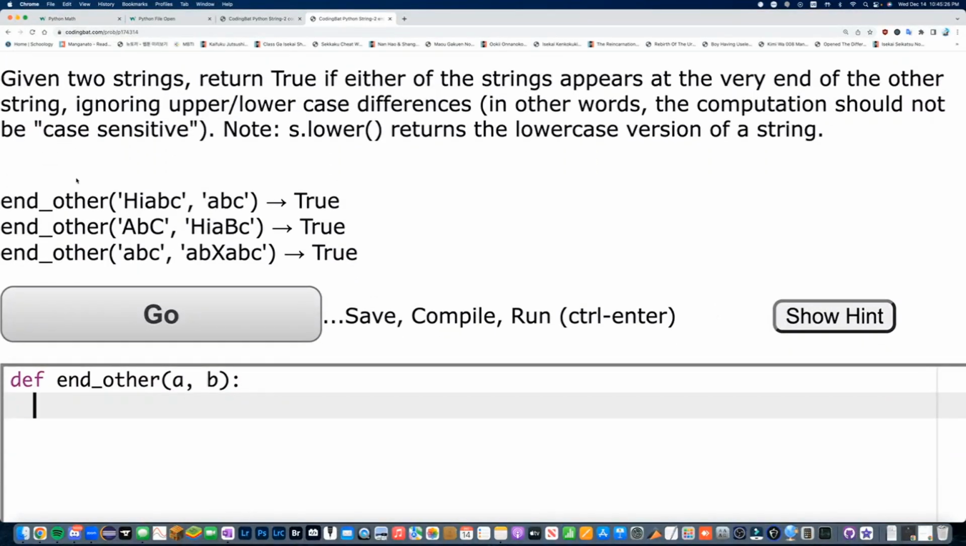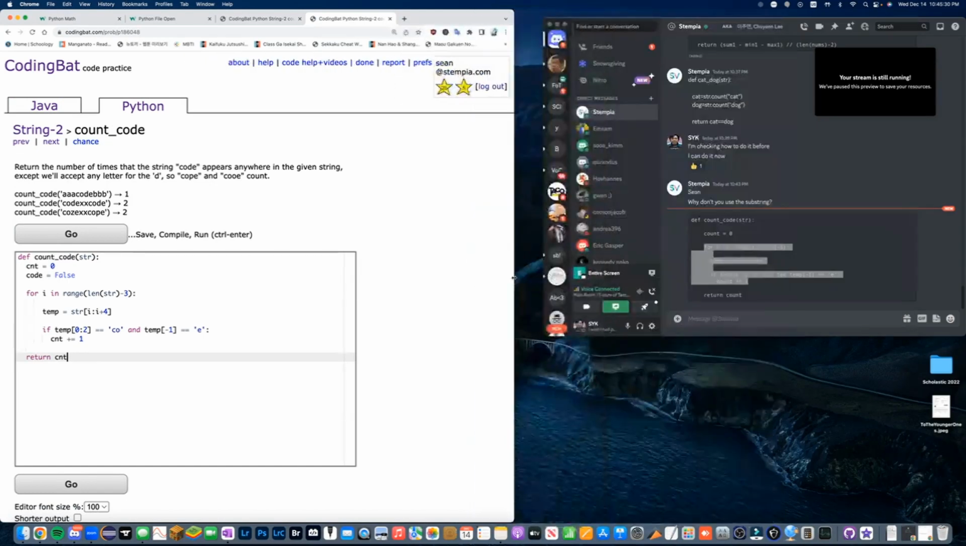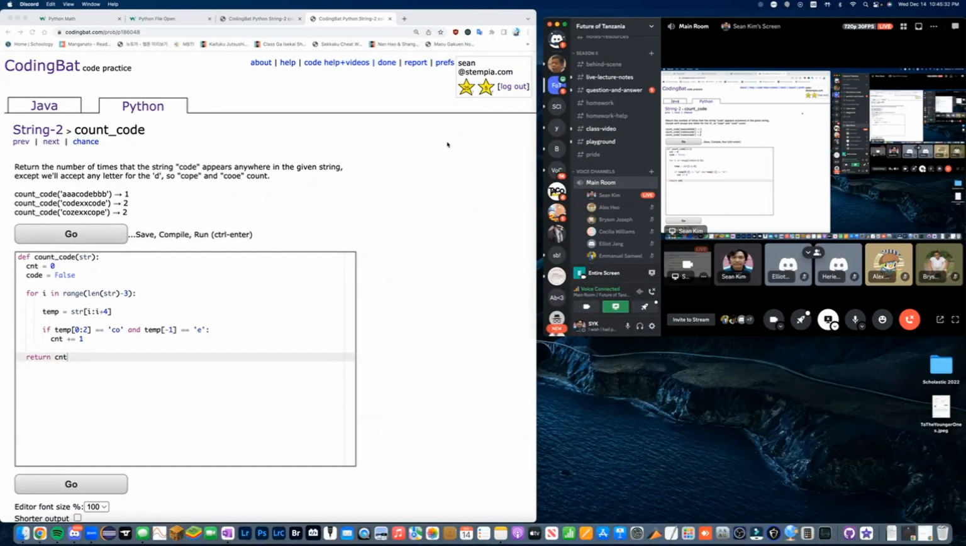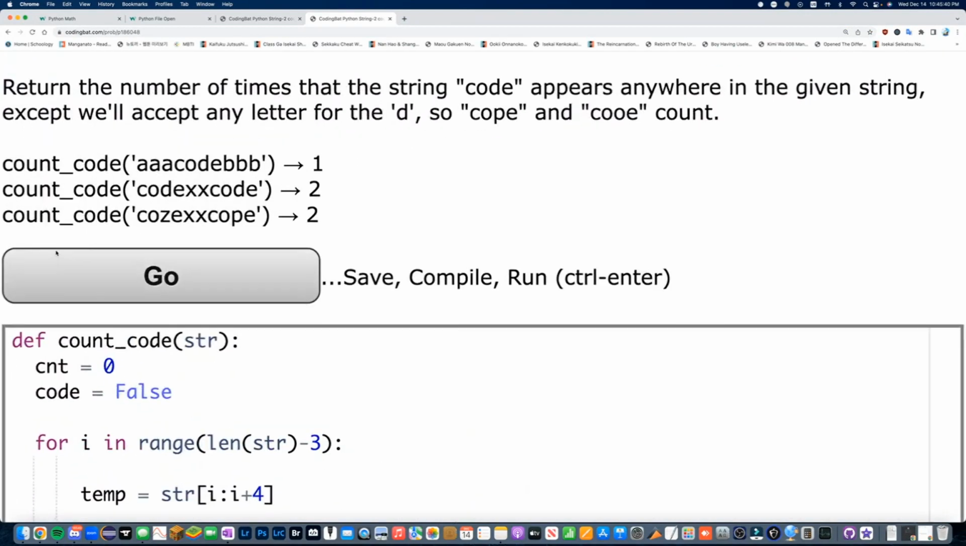Actually, before I move on, any questions? Yes. You can use substring, guys. I forgot about that existed.